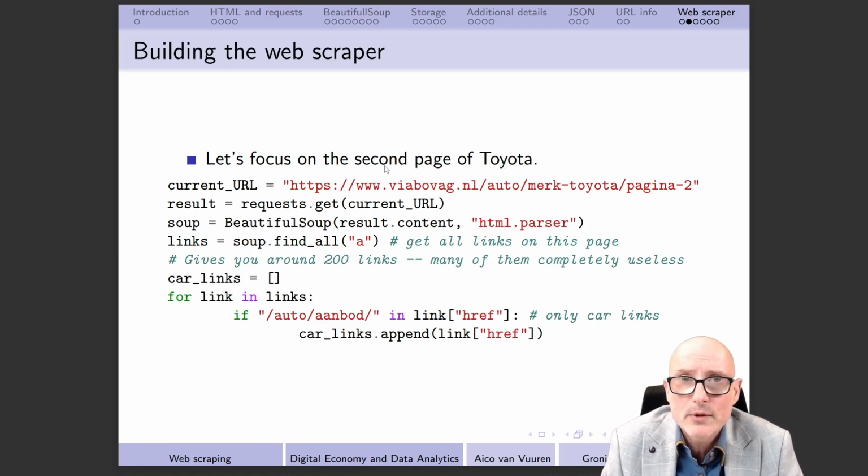The reason why I'm going to do that is because I don't want to make things immediately too difficult. In the end, of course, we're interested in looking at all the different brands as well as all the different pages, but let's not make things too difficult right now. That implies that we are going to focus right now simply on the brand Toyota, and we're only going to look at its second page.